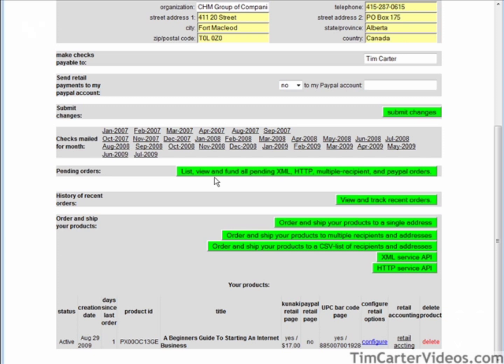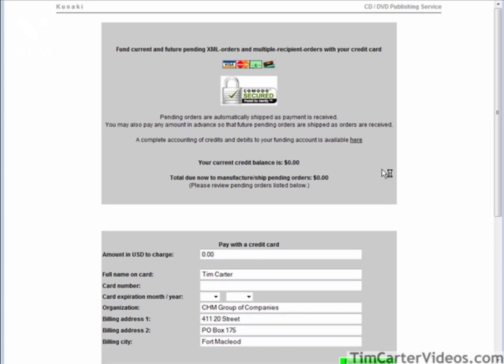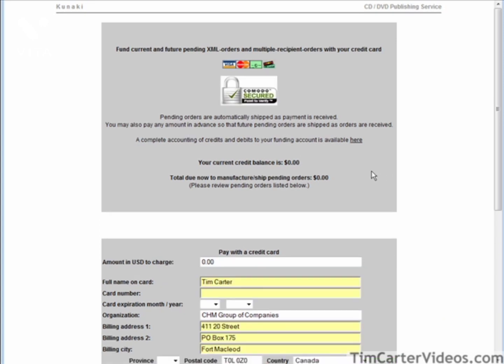In other words, the customer may have paid for them through one of your other providers, such as an XML feed or through another shopping cart, but they haven't actually been marked as paid in the Knacky system. So you're going to have to go in here and pay for those. You can also pre-fund your account so that this happens automatically.